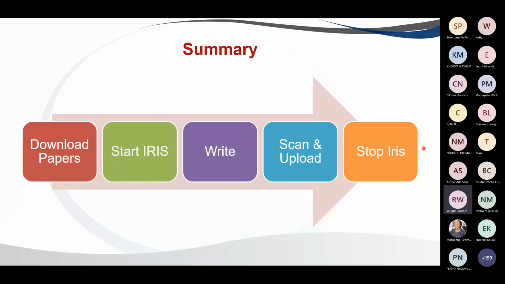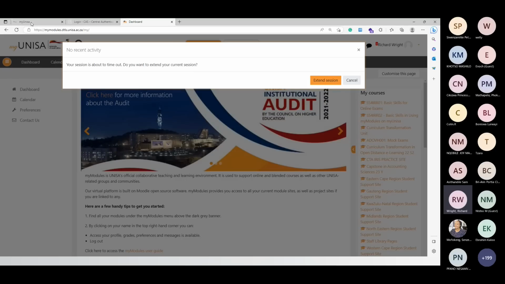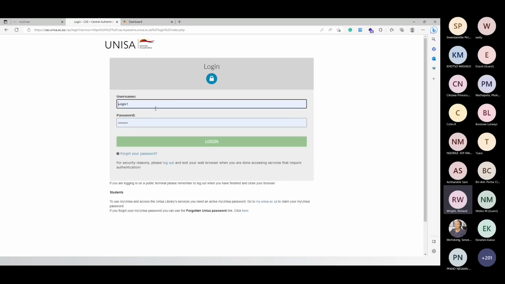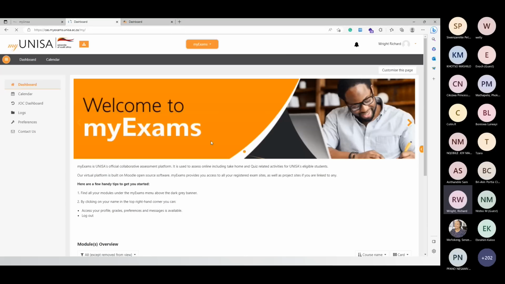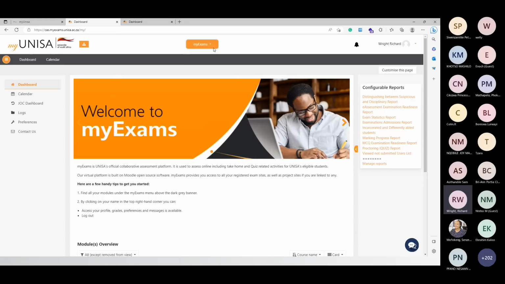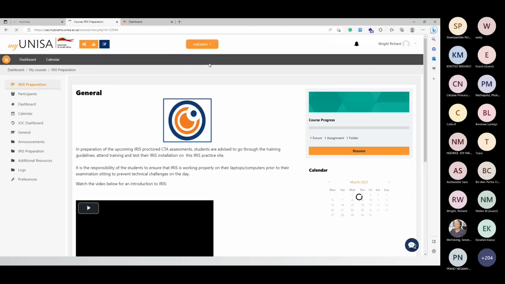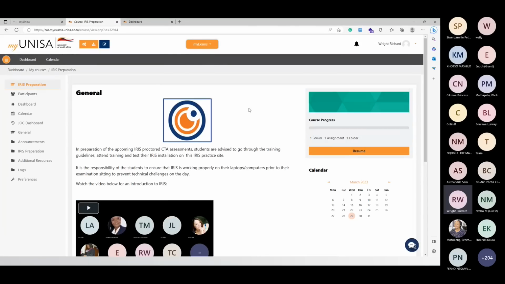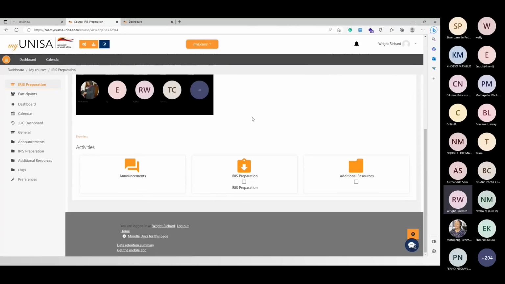So just to quickly show you, when you go to the CAS login, you just log in with your student number and your myUNISA password. You'll see here, it looks a lot like myModules, except it's myExams. And then from here, your module will be listed. If the module is not listed already, it should be loaded soon, but you should have access to the IRIS preparation site already.